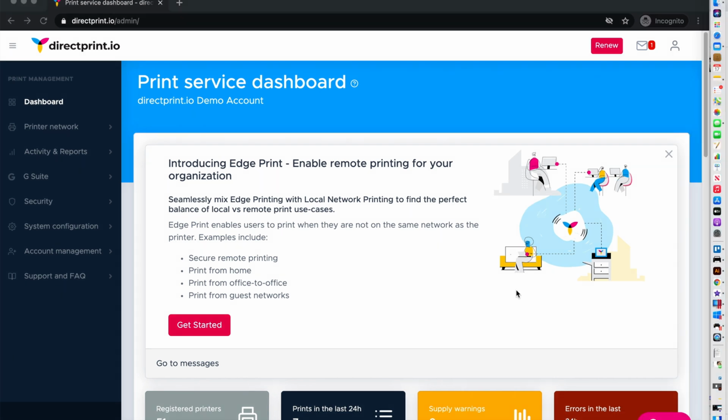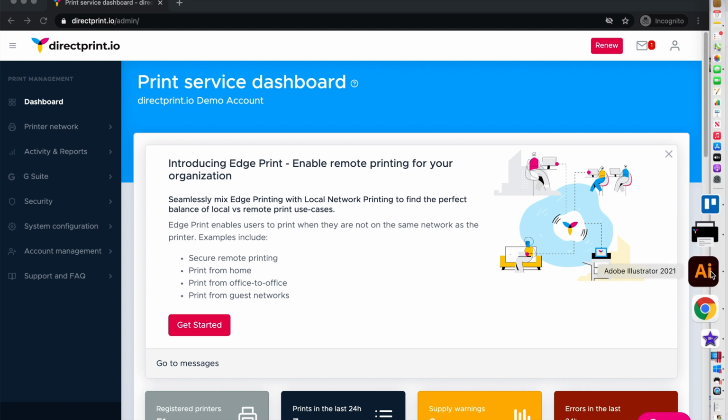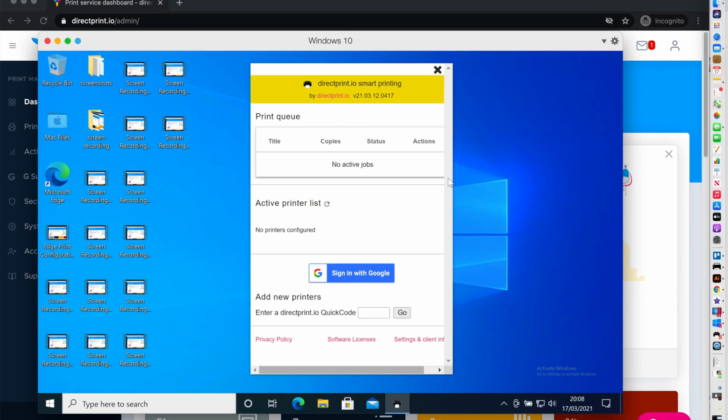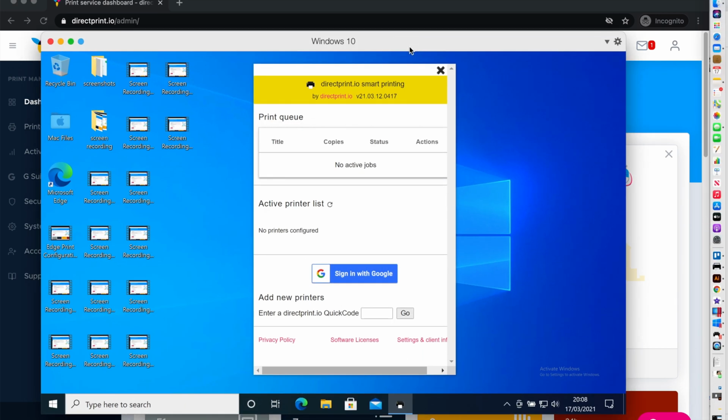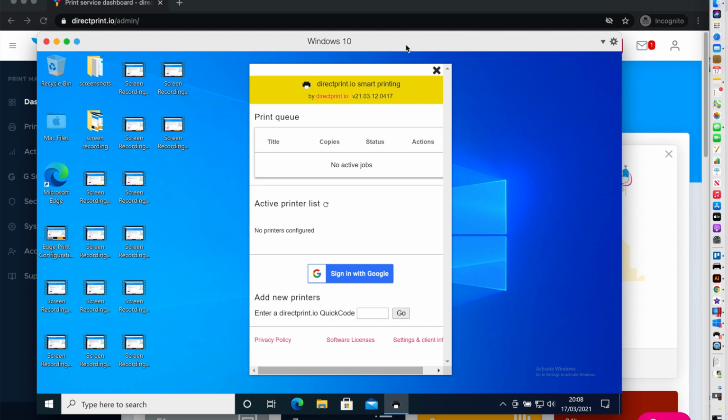To get EdgePrint set up, a number of components are needed. Firstly, you'll need access to your admin dashboard. Secondly, you will need a device to run as an EdgePrint receiver. In my case here, I'm using a Windows 10 virtual machine. In reality, this can be a Chrome OS device. It could be a Mac OS device. Essentially, anything that's always on, always connected, can run the directprint.io app and has direct IP access to your printers.